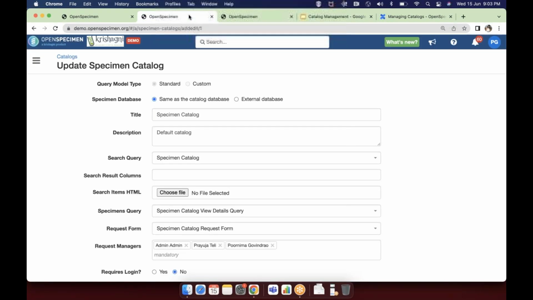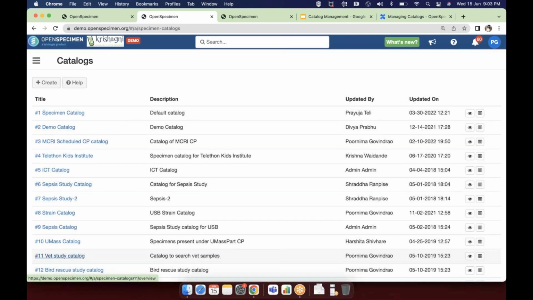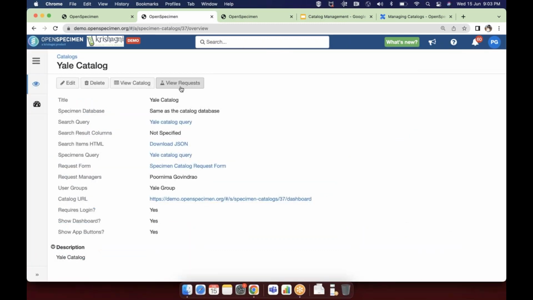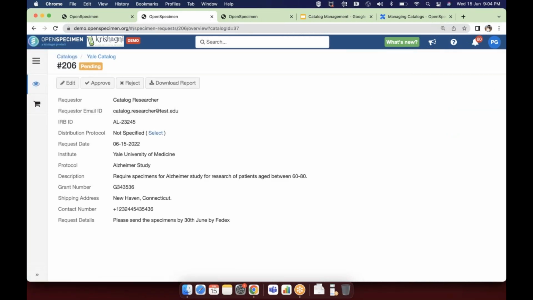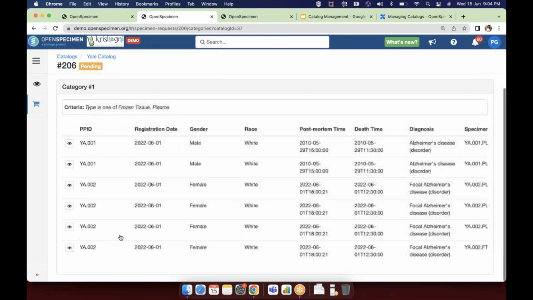So let me also show you, go to a catalog and show you the view requests. As request managers, they'll be able to see all the requests that have come in till now, and each request has a different status. When a first request is submitted, it is in pending status. And this is how it will look when I access it. You'll see all the details that the researcher has filled in as part of the catalog form or the request form.